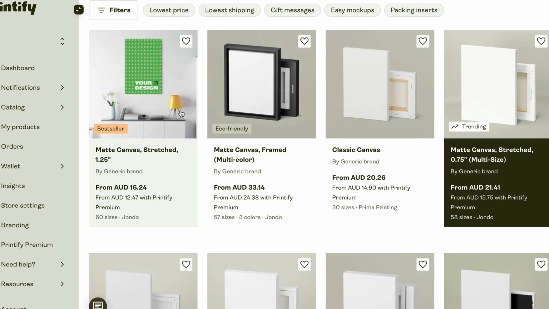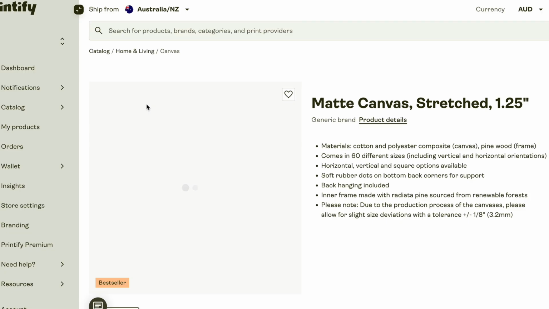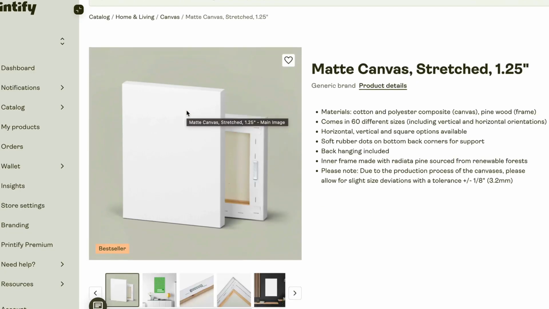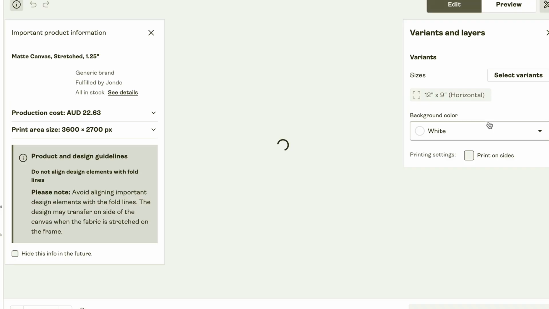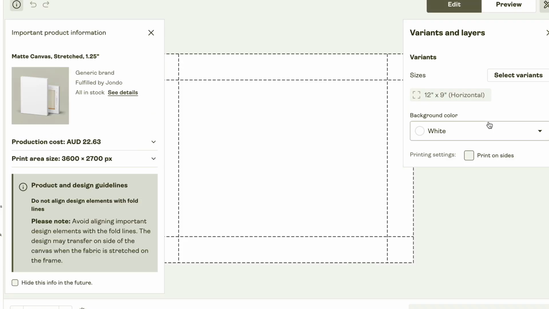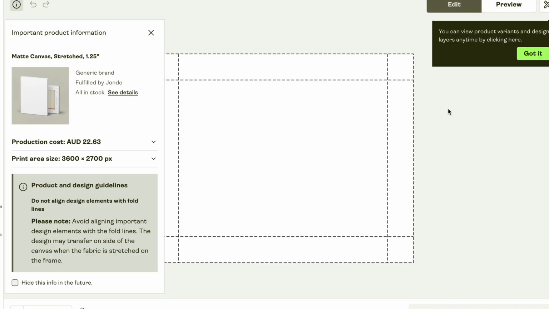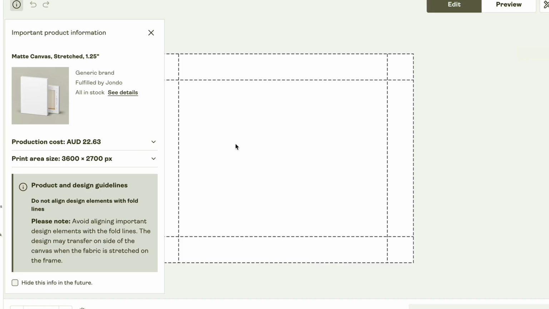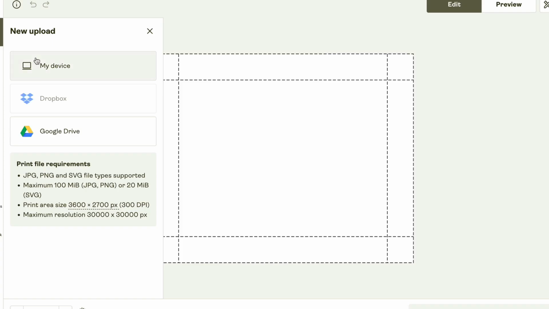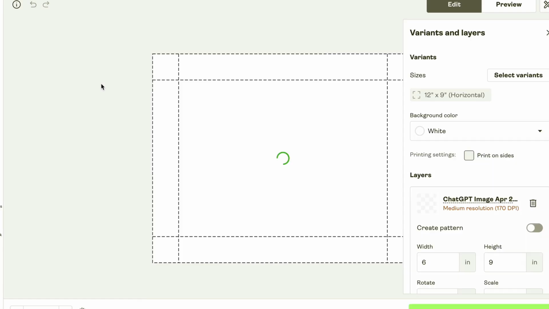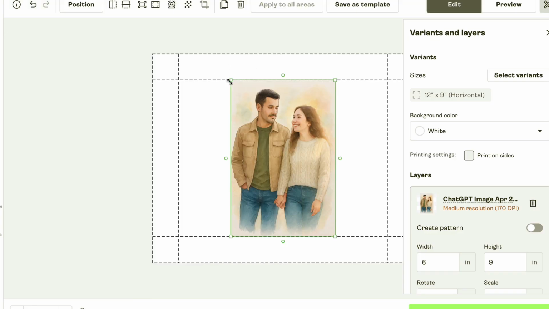I'm going to click on one of these. I'm just going to click on this one here. And what we can do is start designing a specific canvas. Now I have no idea what size this is, and I'm not going to go into any of that. But what we can do is drag our image onto here. We're going to upload our image. We are now adding the files. And this is it right here. I think that goes around the edge.